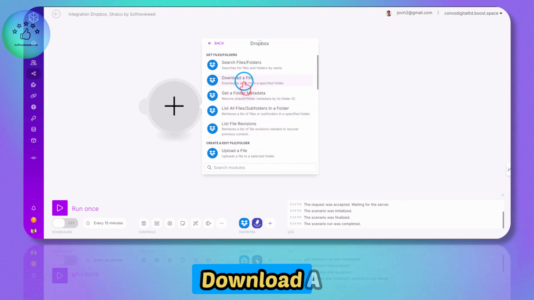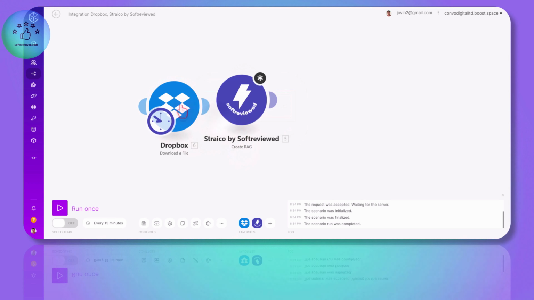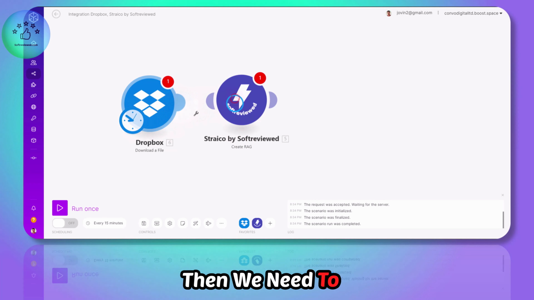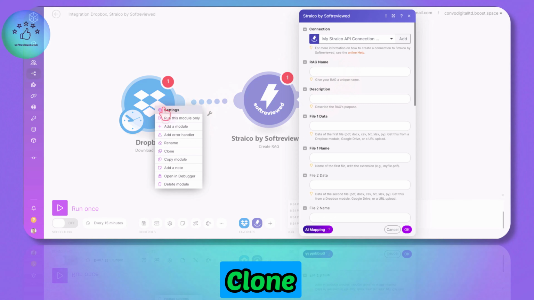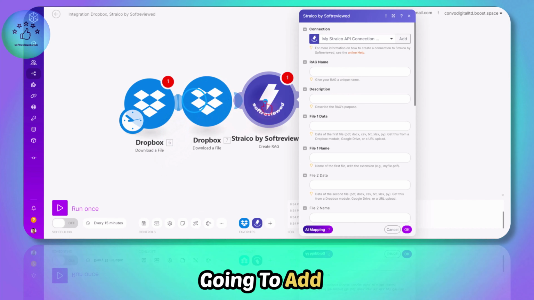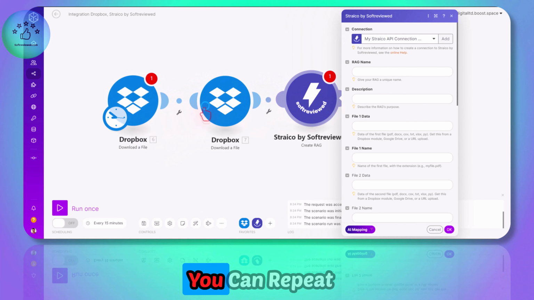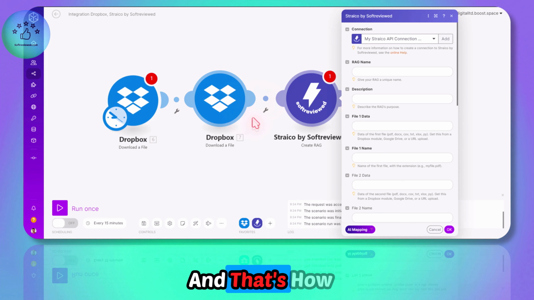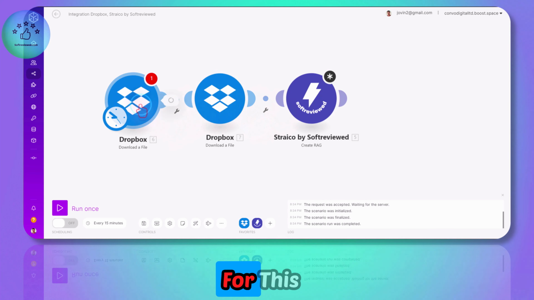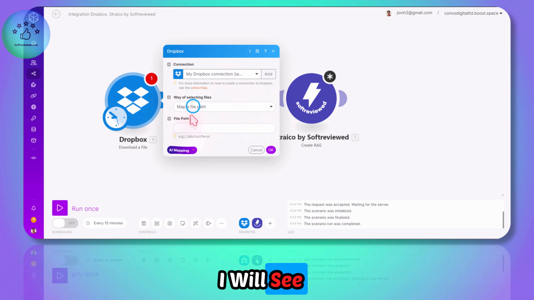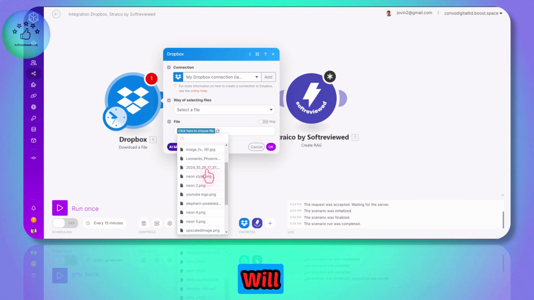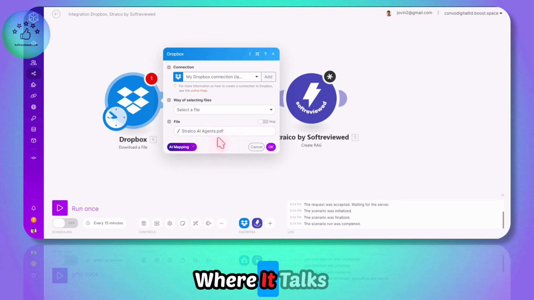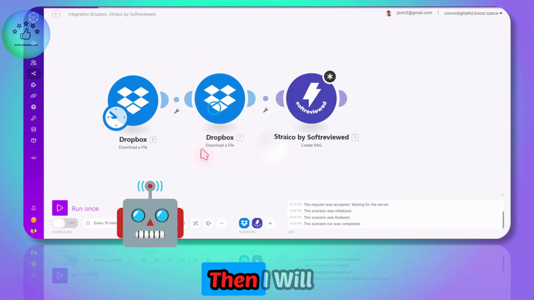For this to work, we need a download a file module, and we just need to change this clock and drag it to the first module. Then we just need to connect it. We can now clone it, because we are going to add multiple files. You can repeat these steps up to 4 times, and that's how you add multiple files. So for this example, I will just select a file. I will add this one. This is a PDF document where it talks about Straico's AI agent.